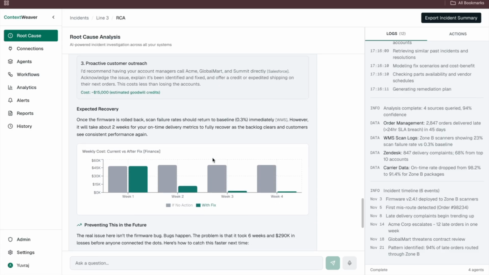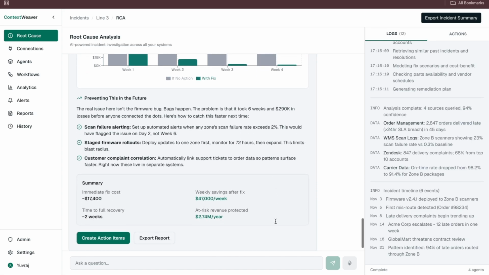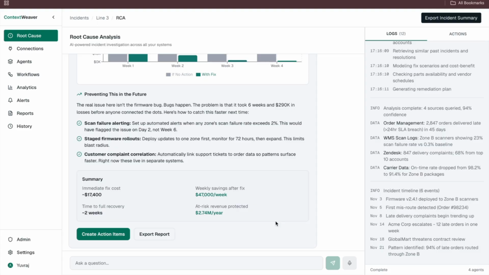It will tell me that if I take these actions, this is how the recovery will look over the next 4 weeks. And finally, it tells me what I can do in terms of policies or anything else so that I can prevent this from happening in future. At the end of the report, it tells me how much it's going to take to fix this in terms of the cost and in terms of the time as well. So we are done here with our root cause analysis.